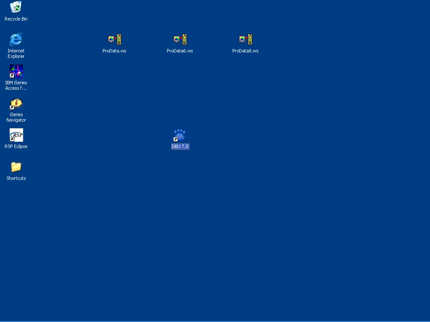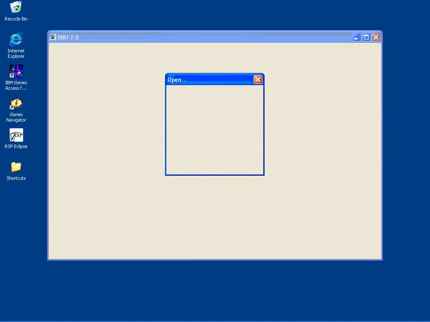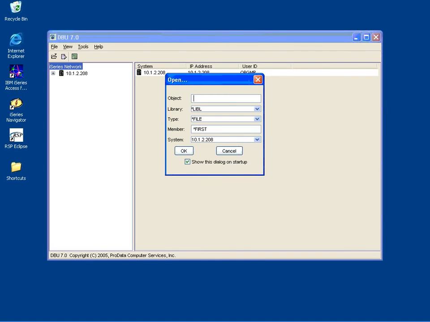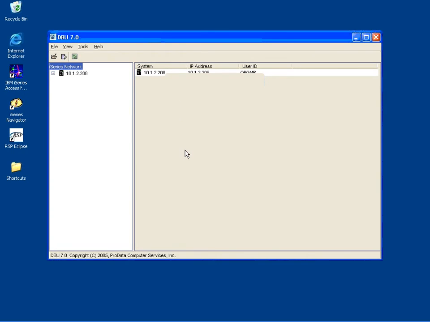DBU GUI uses the typical IBM client-server configuration. Right now, we've contacted our iSeries, and it's asking us for an object to open up. So we're going to try DBP demo again, and we'll click OK. Now it's going to pull that file information into a graphical user interface. Keep in mind, GUI uses no interactive CPU.